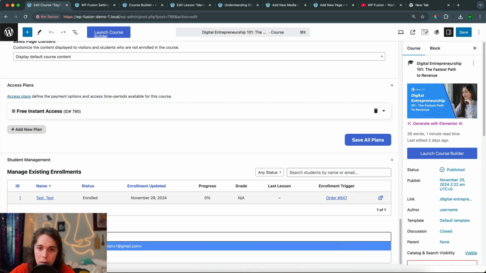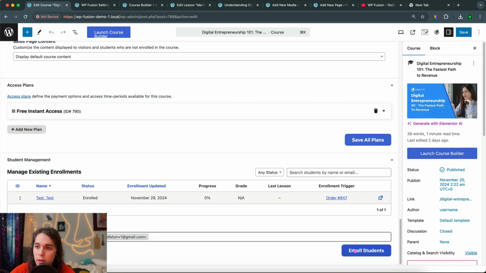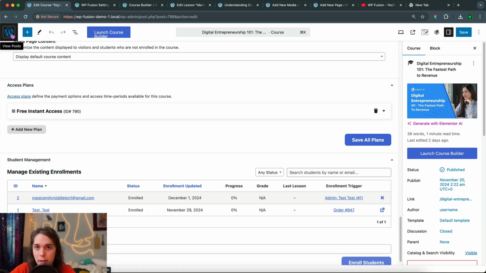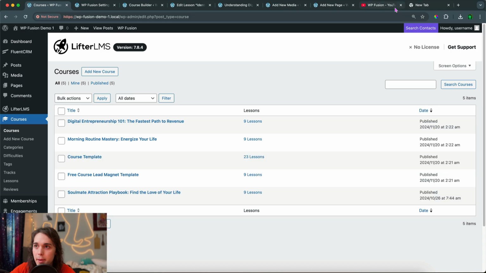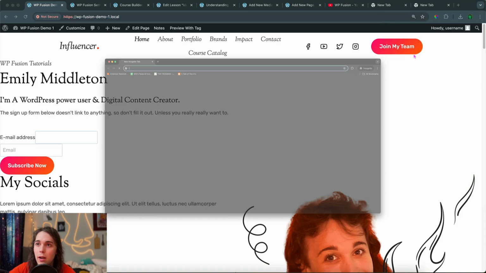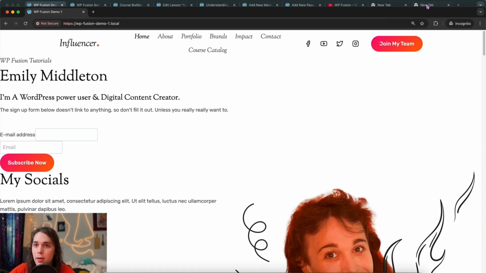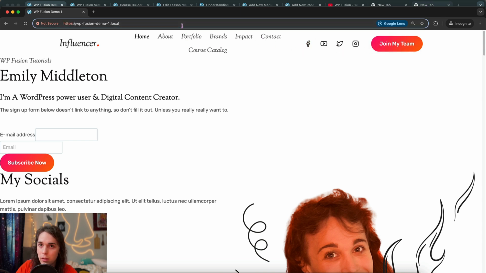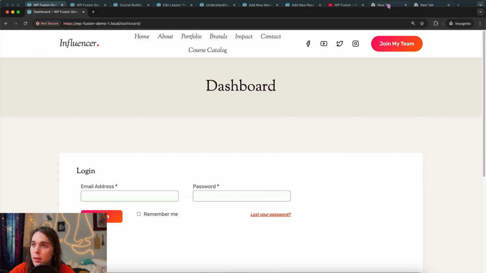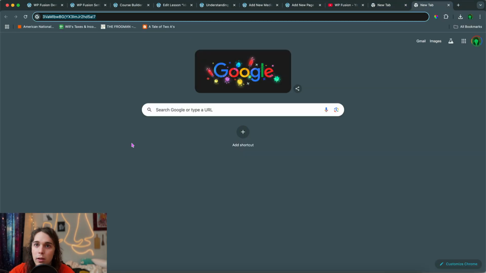Oops. Where's +1? Enroll student. And so the front end of my website probably looks a little messed up right now, but that's okay. So if we go to the front end of our website, we'll go to an incognito page, and then we will go to our login dashboard. Our email address is this. Our password is this.